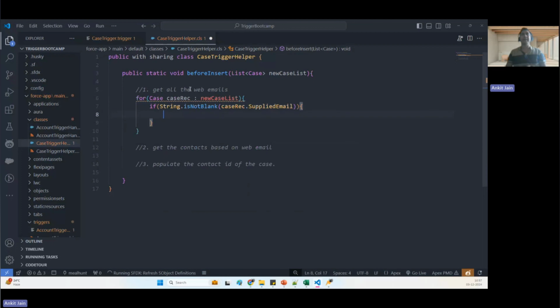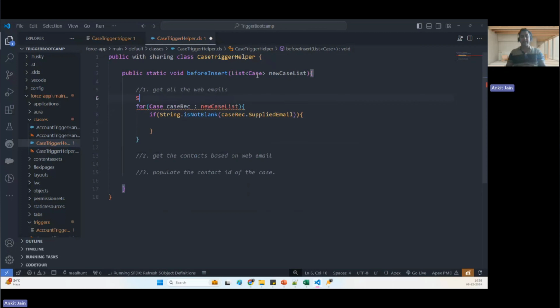Now, in case it is not blank, I need to get all the web emails. So to do that, I am defining the set here. So let's say here I am putting the set of string. That is the web email set is equal to new set of string.